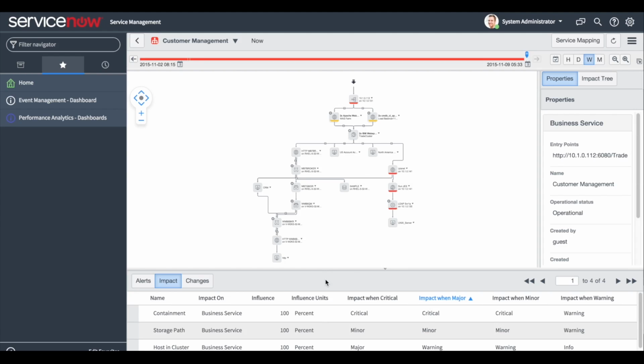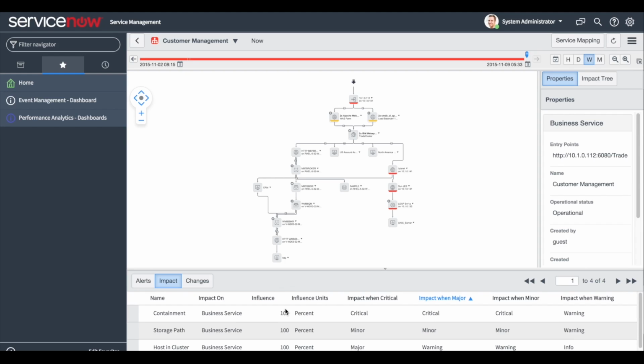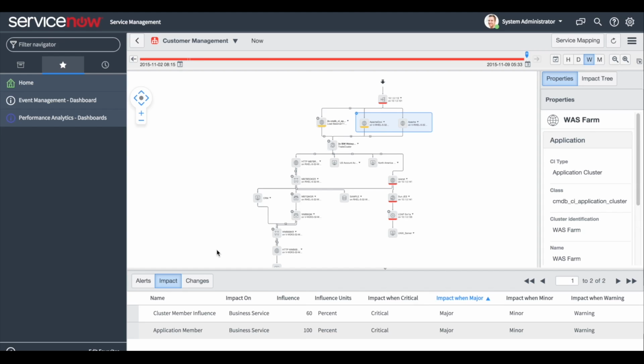The influence value is another way to control the influence. We can express a weight for the alert, and until all the CIs under a specific parent sum to that value, the alert will not be delegated to the parent. Another rule is the cluster member influence rule. Unlike other rules that apply to the CI they are defined on, this one applies to all of the CIs under the cluster CI where the rule is defined.